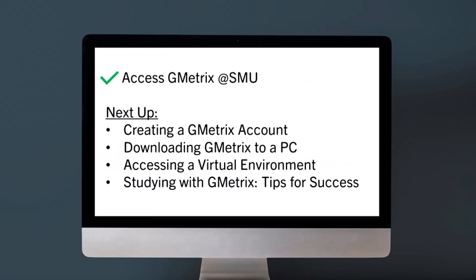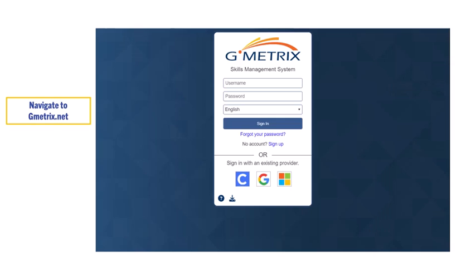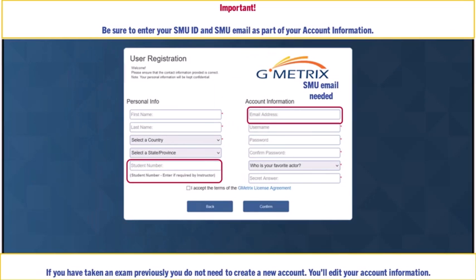The first thing you need to do is to create a GMetrix login. In a browser, type in gmetrix.net. While you see that you can sign in with a provider such as Google, we need to associate your GMetrix with your SMU ID and email. So begin by clicking No Account, Sign Up.